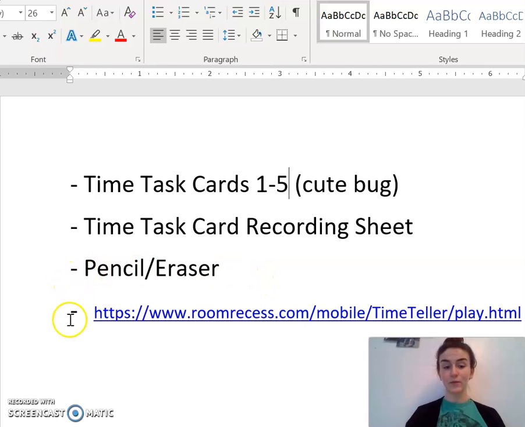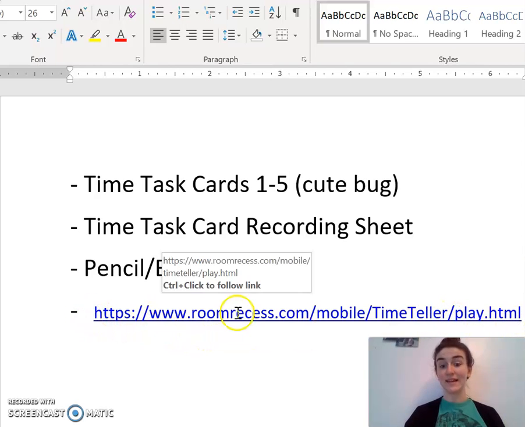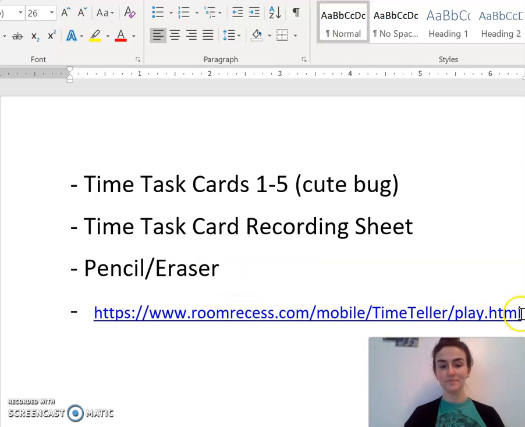All right, and later on, we're also going to be doing this time-telling game that is online. So the actual address is right here. The online address is here. I'm also going to send this out through Remind or email so that you can access it, but it's roomrecess.com, the time teller game. Okay, so I will also be sending this link out through Remind app. Okay. All right, so these are the 4 things that you'll need today.